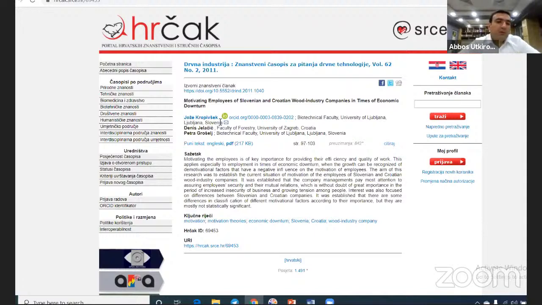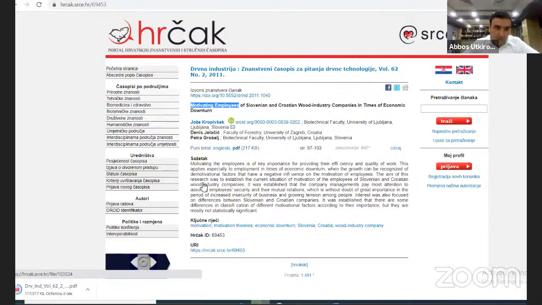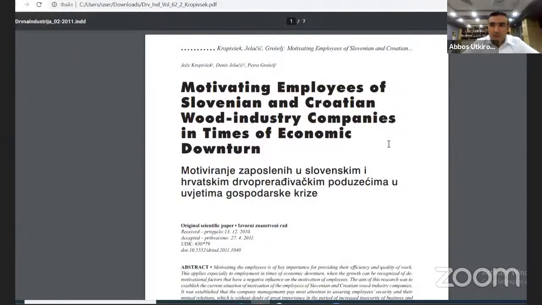For example, motivating employees of the Slovenian and Croatian wood industry. Can it be similar to the topic which you are searching for? But this is a different article. Yes, so in that case, when you find that this is similar, because it's also related to employees and organization behavior, those synonyms you can find in here. Then you can just click on the PDF text here. So now you see it's downloaded. Now it's available.